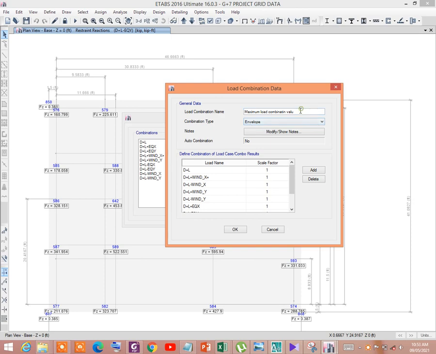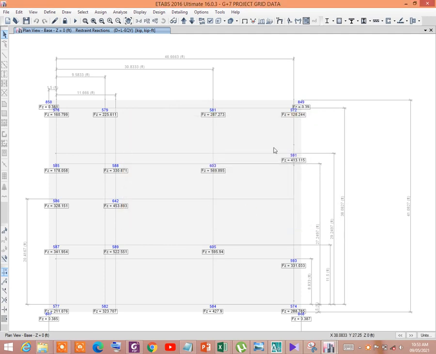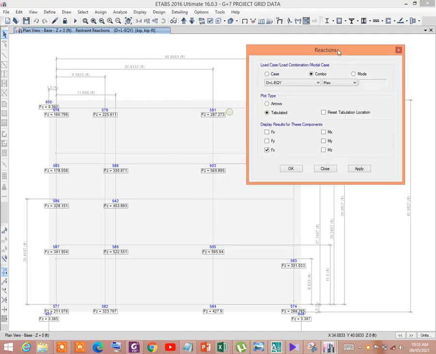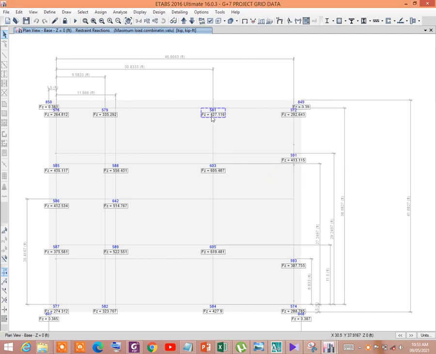Now this combination will give you the maximum load effect automatically. Come now here and select combination, now select maximum load combination value. You see, automatically the maximum value from the different load combinations is being shown by ETABS in every member, just like magic.